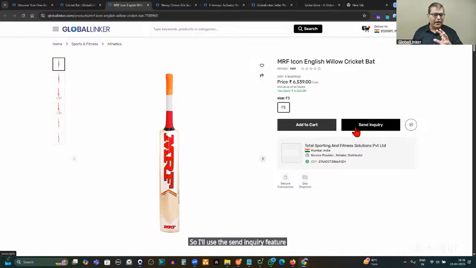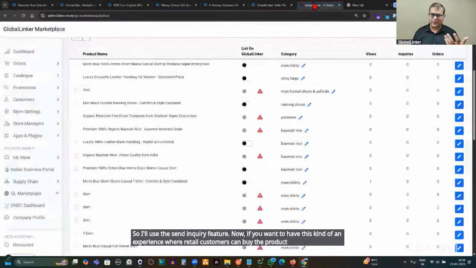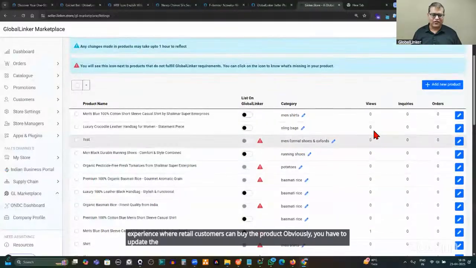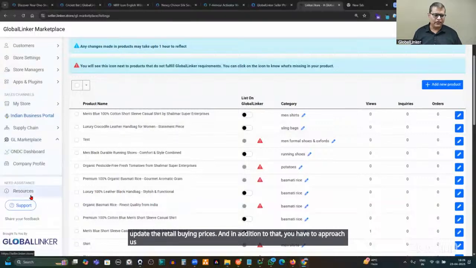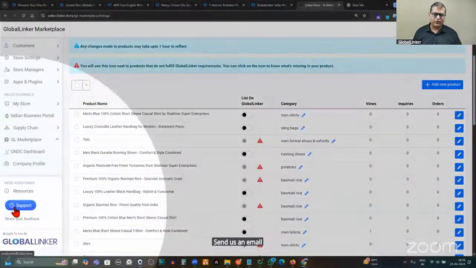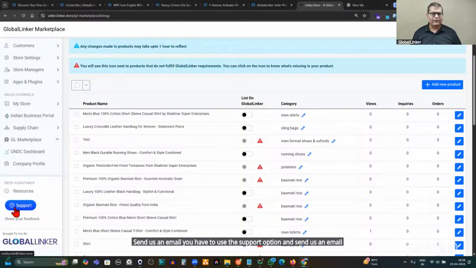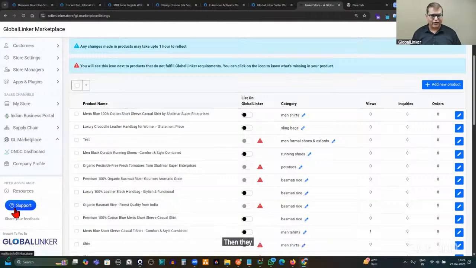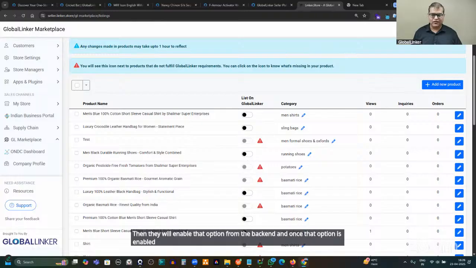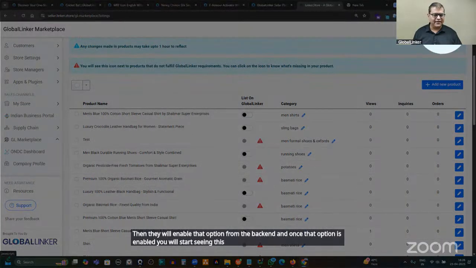Now, if you want to have this kind of an experience where retail customers can buy the product, obviously you have to update the retail buying prices. And in addition to that, you have to approach us. You have to use the support option and send us an email that you want to have the checkout option on GlobalLinker. Then our team will review your products and see if everything is in order. Then they will enable that option from the backend. And once that option is enabled, you will start seeing this settings icon here on the top.